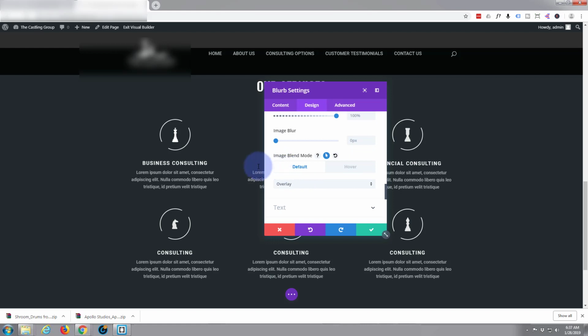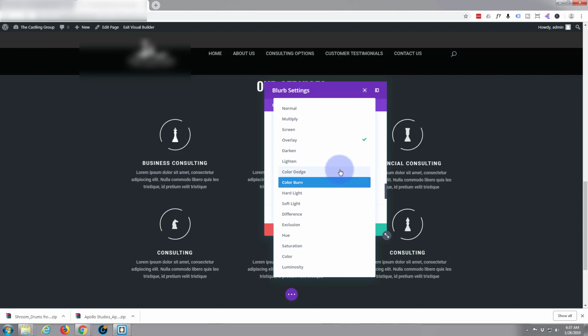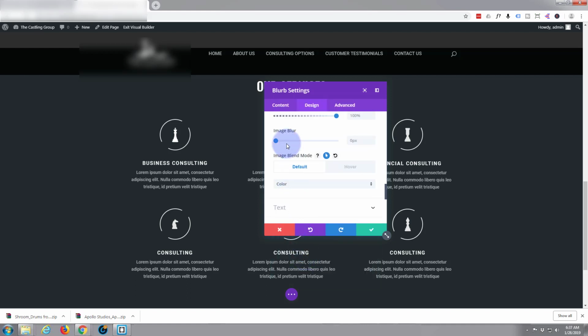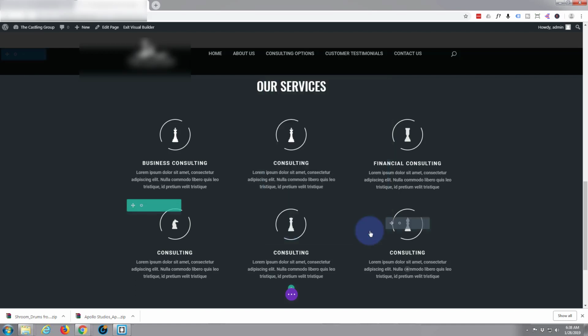Blend mode, change that to color. I don't think it'll make any difference, but it's what I used on my last one, so I'm going to. Again, have an experiment, play with these things. You can get some great effects. All right, that's all we need to do, I believe. Let's hit the check mark to save it.